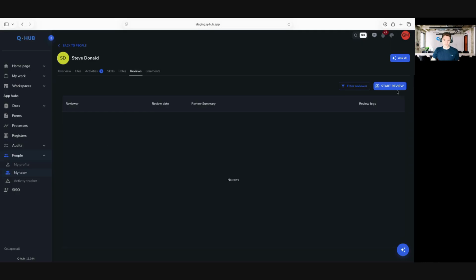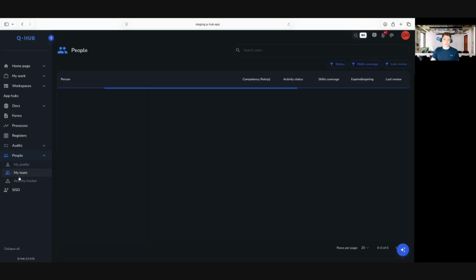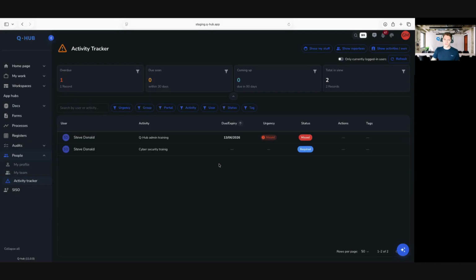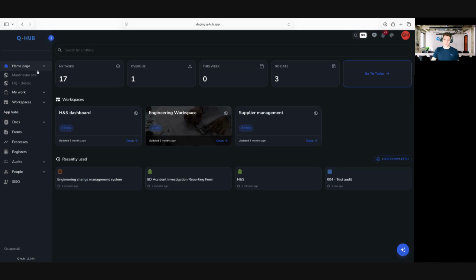So he can open Steve, and then he will be able to assign Steve tasks and also carry out reviews for Steve. Okay, so the goal is using the team feature and the activity tracker to show managers who are portal users what is coming up for their staff below them. So portal users will have their profile, their team's profiles, and an activity tracker for anything related to their team.